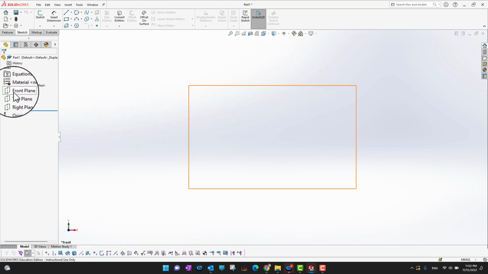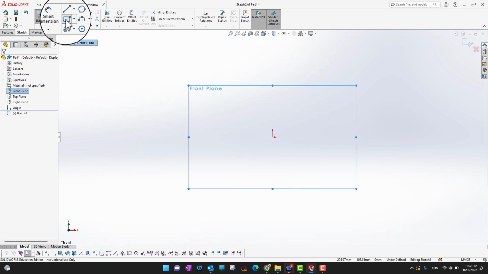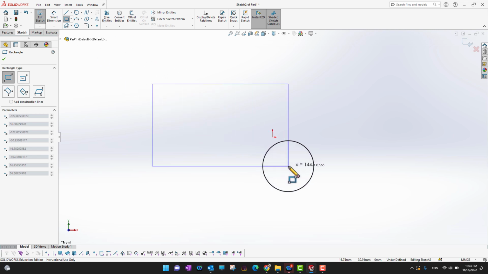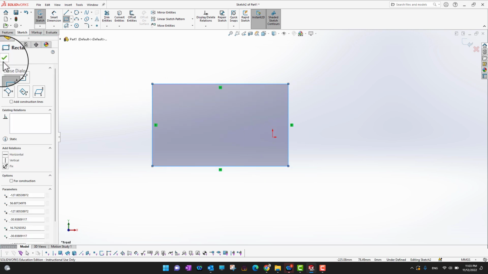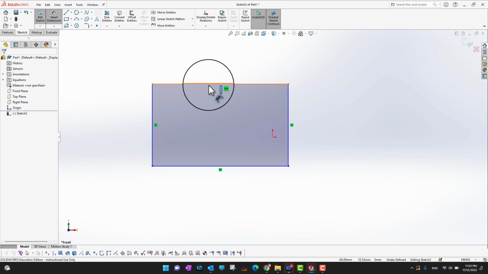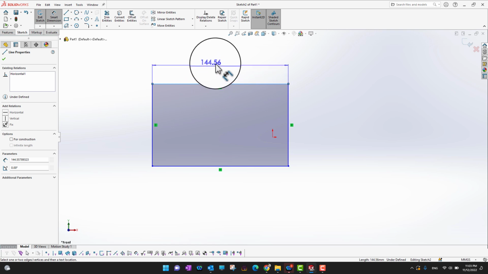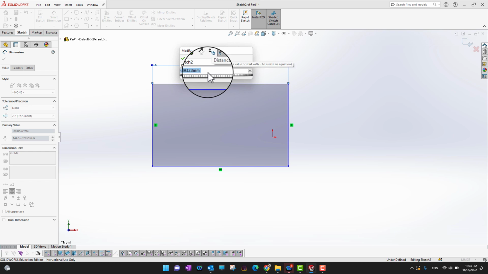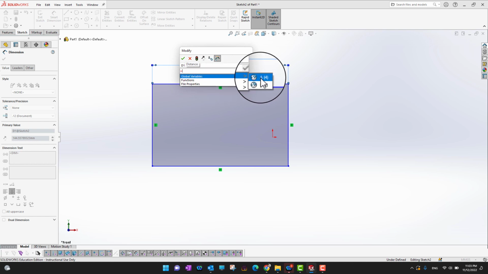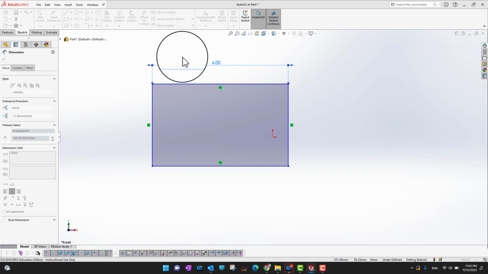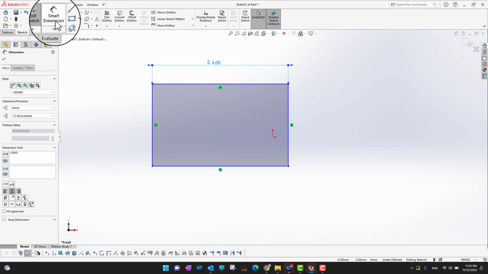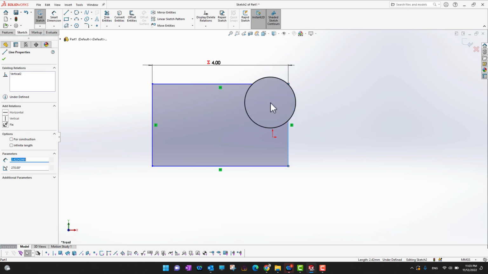I want to go back and sketch on the front plane or top plane, anywhere, and suppose I want to sketch a rectangle. I would sketch it, and if I want to give smart dimensions to this rectangle, I can give the dimensions. In this pop-up, if I don't want to enter manual values, I can just press the equal key, and then go into the global variables which I already defined. Suppose I want to say it's a, which is 4.